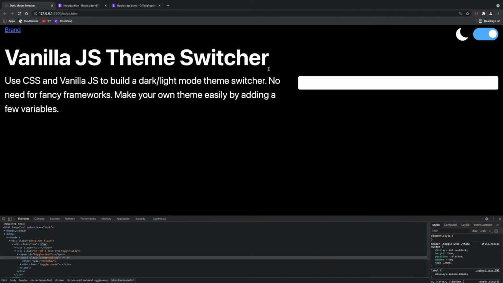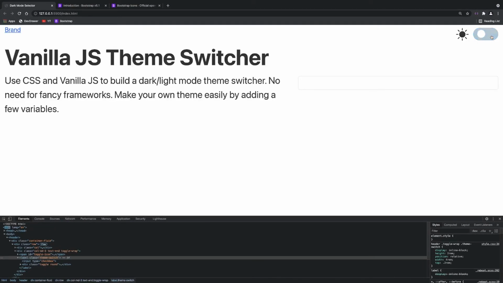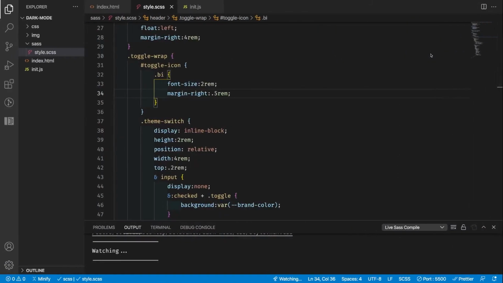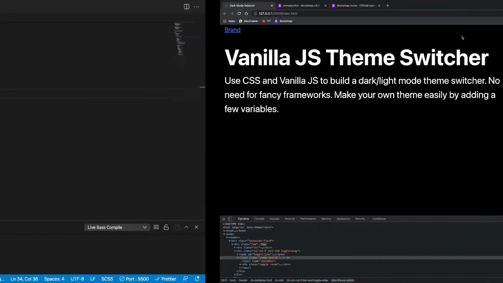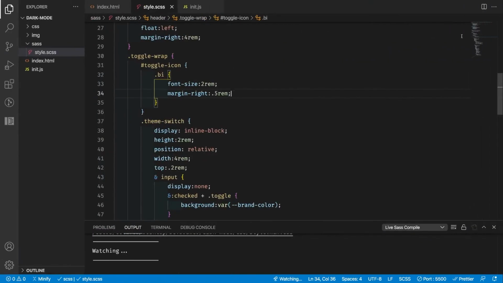All right, that's better. Good. All right, so we're getting somewhere. Let's also, so the moon is white, so that's fine. Okay, I think that is it for the CSS.